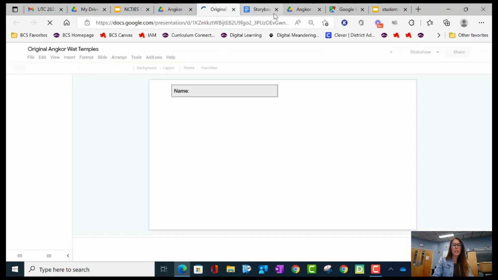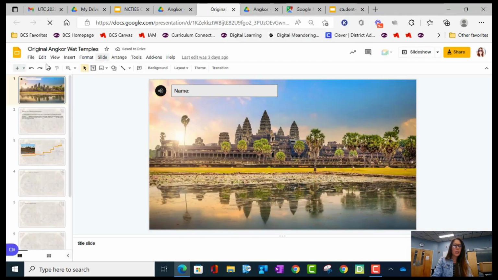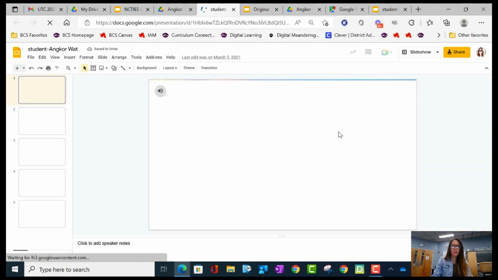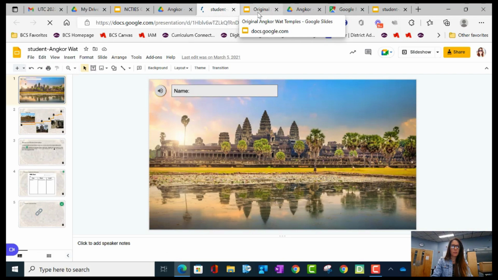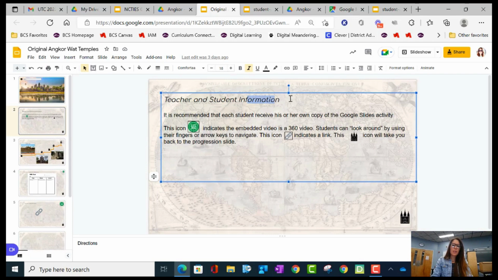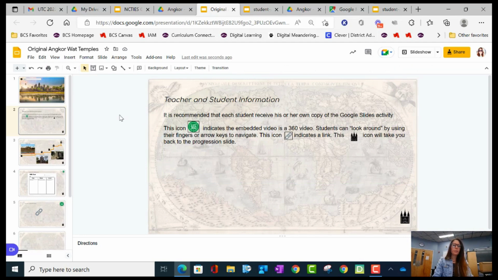So let me go ahead and open up some of these things. Okay, so here's my original, and here's the student. Let me move this over. All right, so see how I can edit this information? I didn't want students to edit. I wanted to be able to edit in the teacher version, but once I got it the way that I needed it to be, I wanted it to be a background image for the student version so that they couldn't change anything.